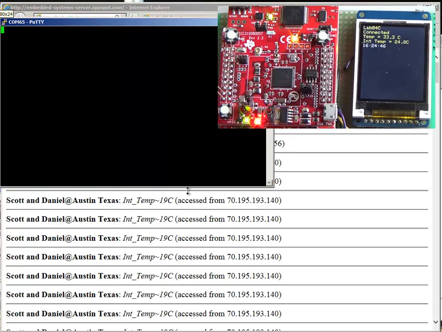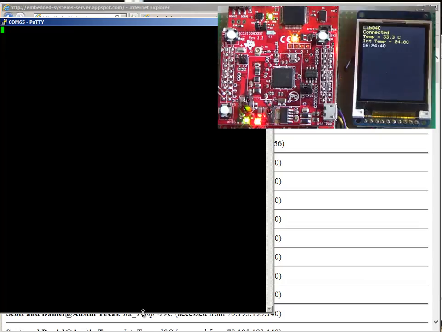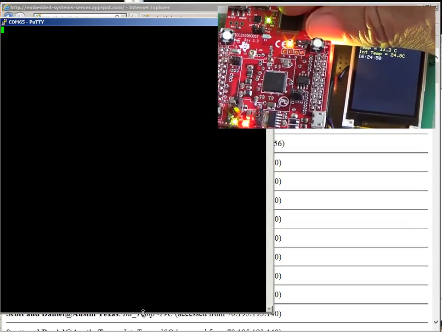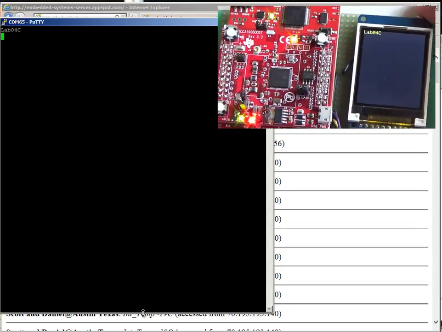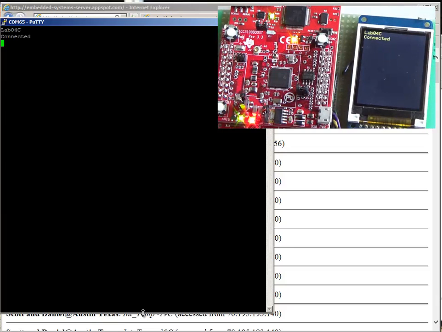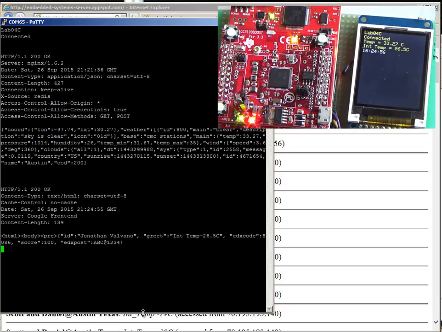Down a little bit. All right, so now I'm going to hit the reset button and you can watch it run. Okay, there we go. Lab4 connected, and now we're going to see the messages being sent.